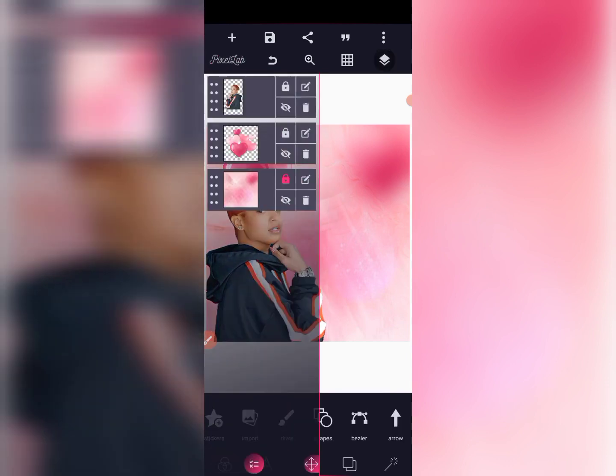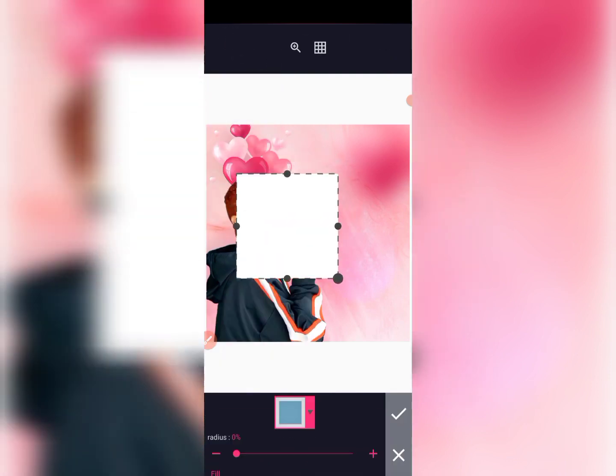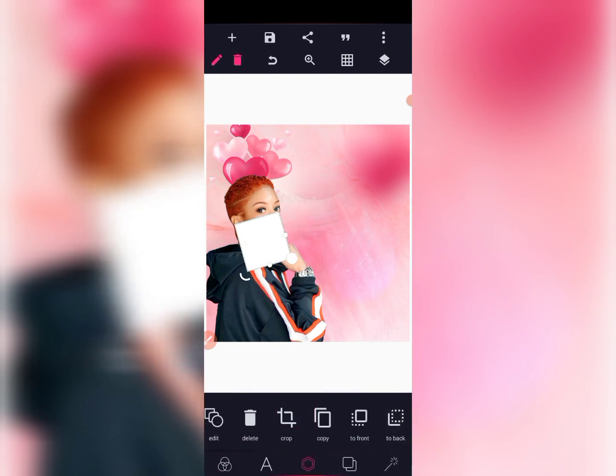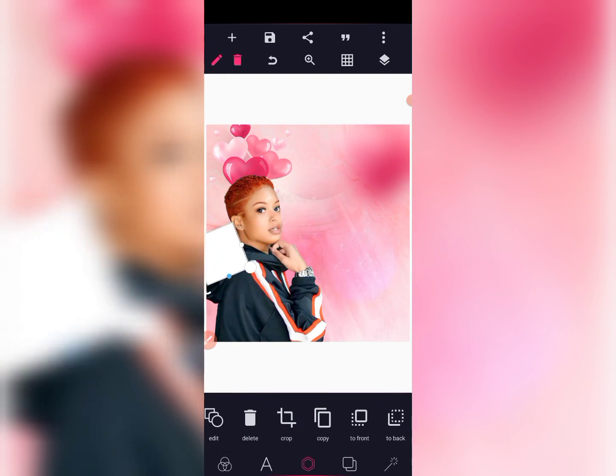So what is the next thing I have to do? The next thing I have to do is to lock it. Then click on your plus button, click on shape. Reduce it something like this. Actually, okay. Good. So what are we going to do? Rotate it like this. When you rotate it, put it somewhere around there. I think I'm going to reduce it a little bit.